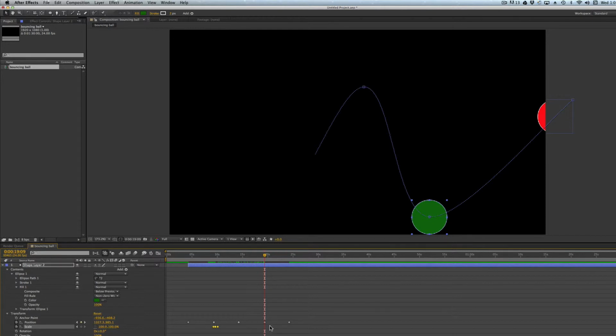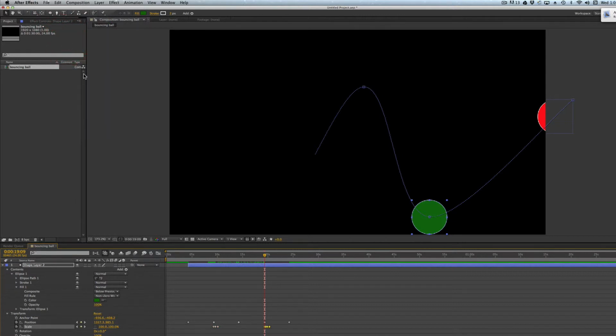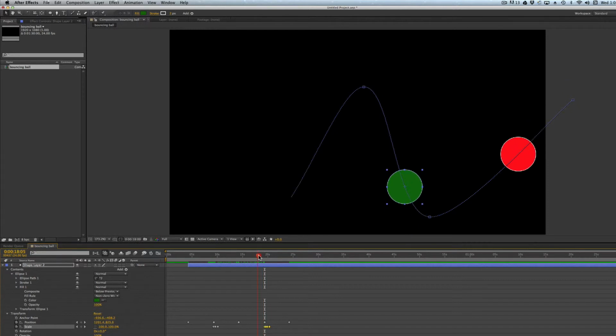So we can copy that, and then here we can paste. And so it will do the same transition as it hits the ground there.